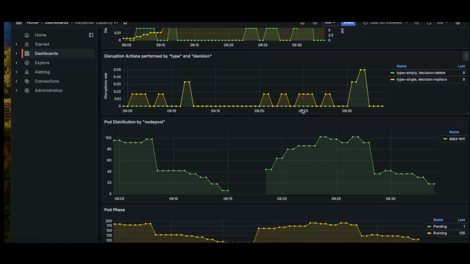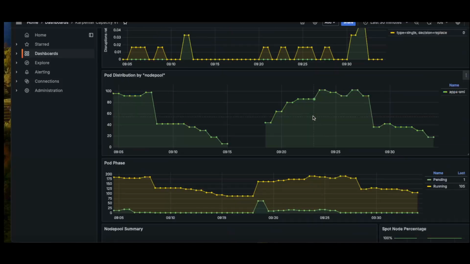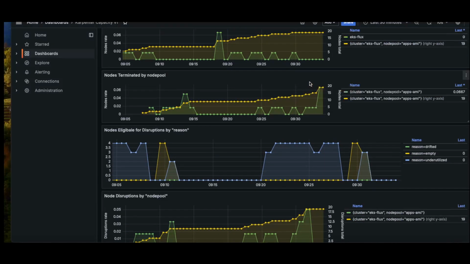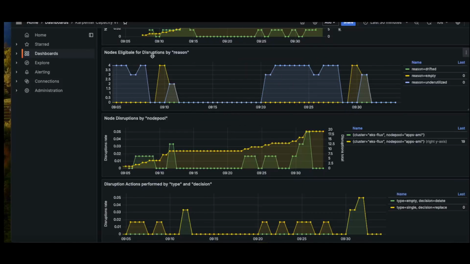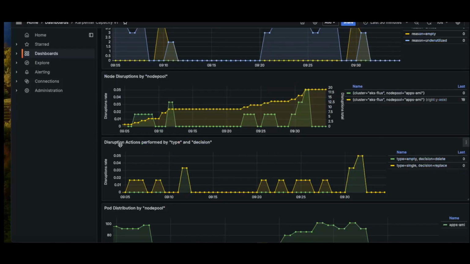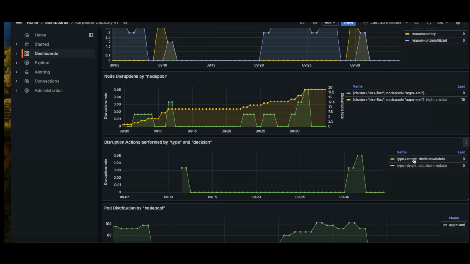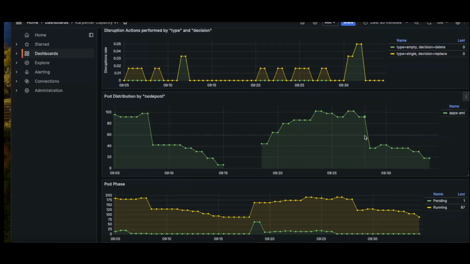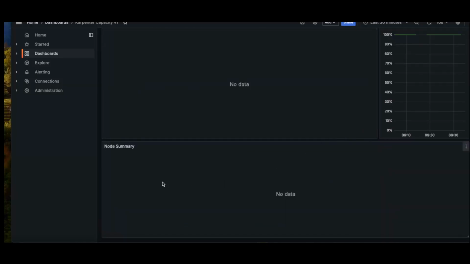We can go back to our dashboard and look at all the data here. So we can see that we took everything offline, nodes terminated by node pool, nodes eligible for disruption, reason, empty. So disruption actions performed by type, they needed to be deleted. So yeah, pretty much we don't have any of those nodes left to look at.